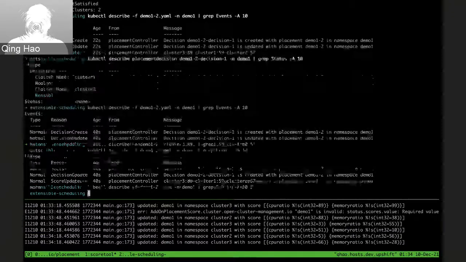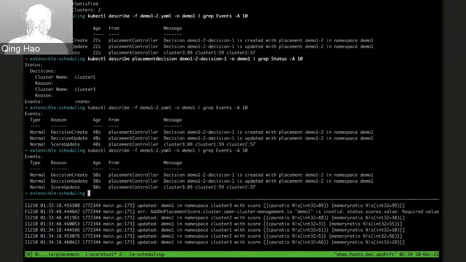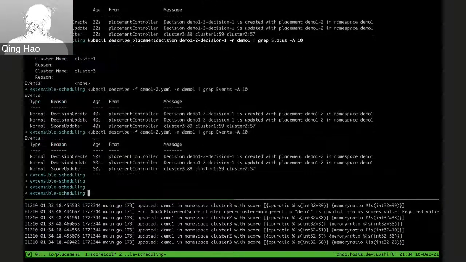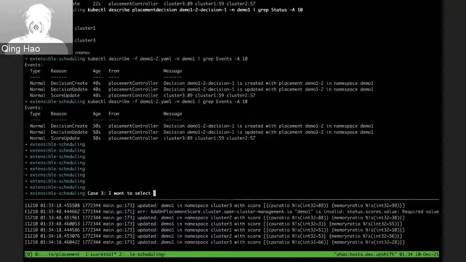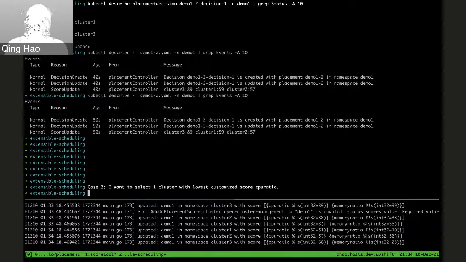Okay, you can see there is no update in the event. This is the second case. The last case is that with the customized score, I want to select clusters with the lowest score, so that, for example, I can go into that cluster to see if there is something wrong with it or do some other checkings.